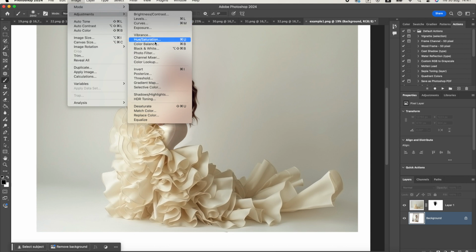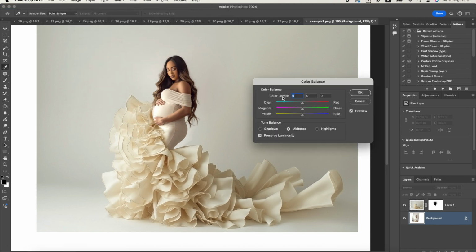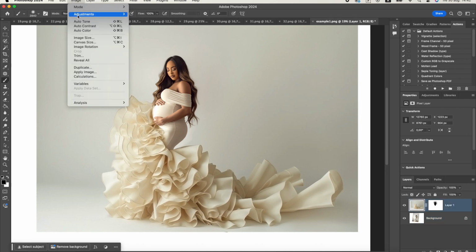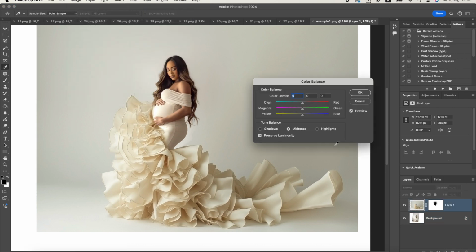After that, go to the Color Balance tool. Use Color Balance to fine-tune the color harmony between your subject and background. Don't forget to adjust both your subject and the backdrop for the most natural look.